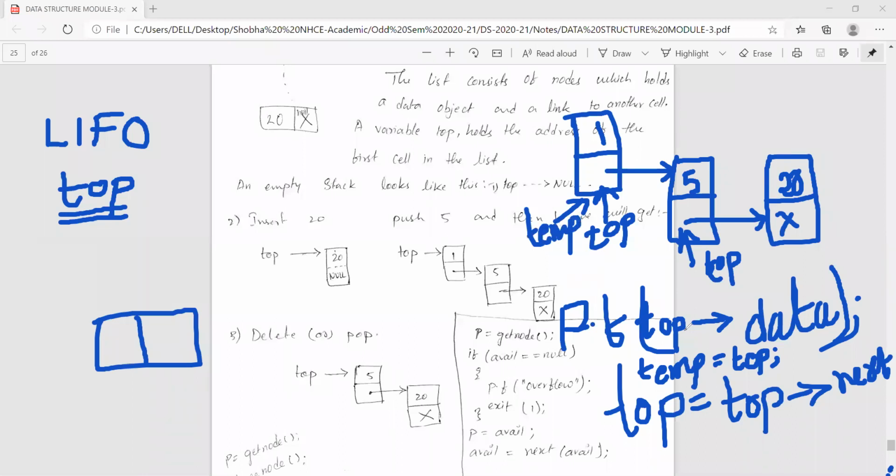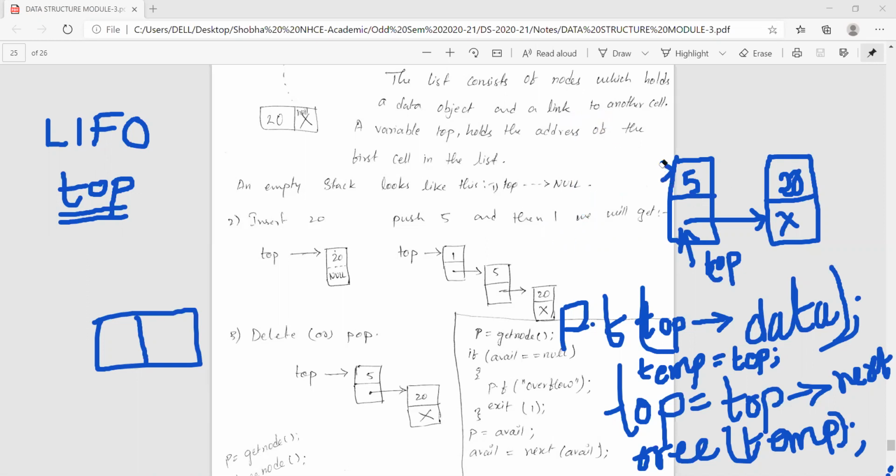Yes, you are copying or storing in temp. Then you use this statement top equal to top's next. So top will be changed. Now top is changed to the next element and the old one is stored in temp. After doing these two statements, free temp. Now you can free the memory that was occupied by this node temp. Now this will be removed. So we have removed the element and this is the top. So this becomes the first element of your stack and this is the second.